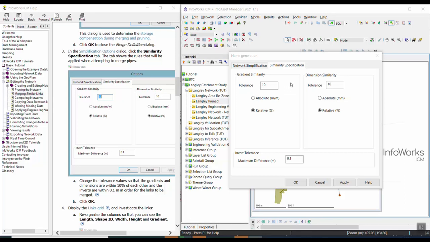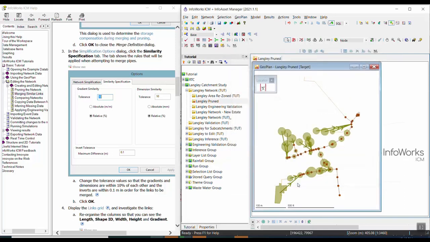If you had, for example, a drastic change in slope, that would be a link that we wouldn't want to merge, because we would want to account for that large change in slope. So we're just going to be merging links that have about a 10% similarity in slope. We're going to apply these changes and click OK.